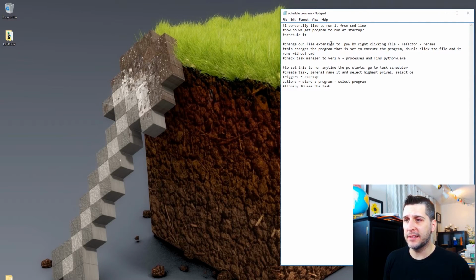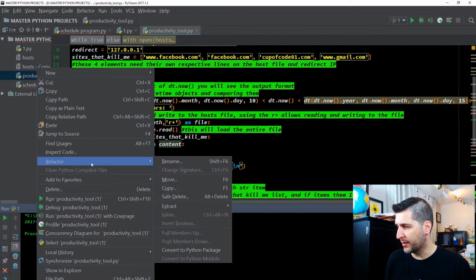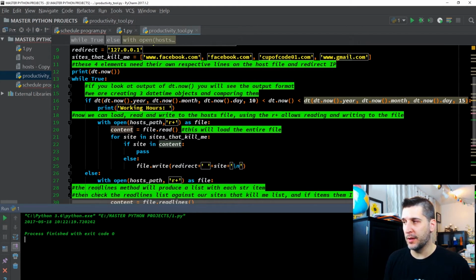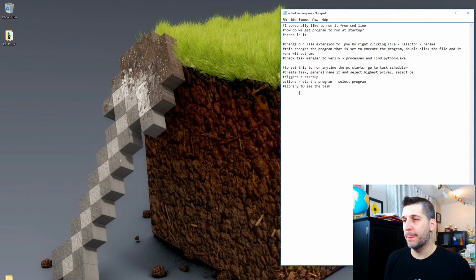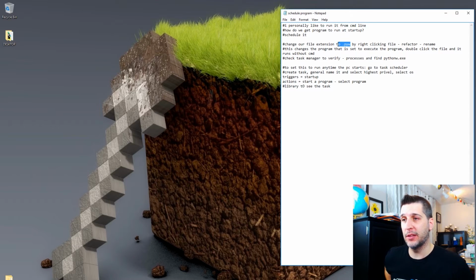We can change our file extension to .pyw instead of .py by right-clicking on it, refactoring it, and hitting rename. So what I'm talking about there, in PyCharm, is if I right-click and hit refactor and rename, I can make this a W, and then I would just hit refactor, and it would make that into a W. But again, I don't want to do that. By making it .pyw, it doesn't automatically make it an executable Python program, but it allows it to be. It uses the executor that comes with Python when you download it.